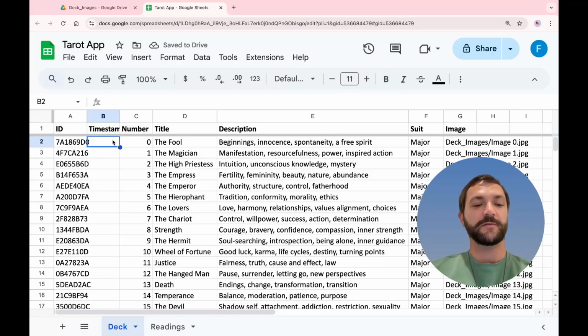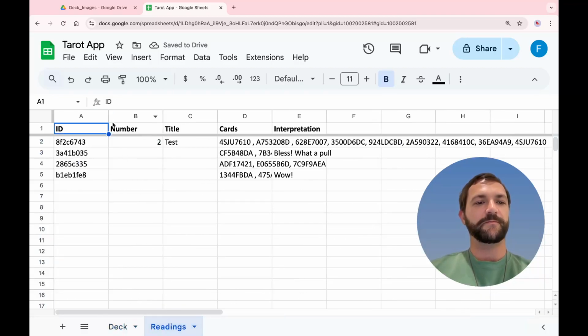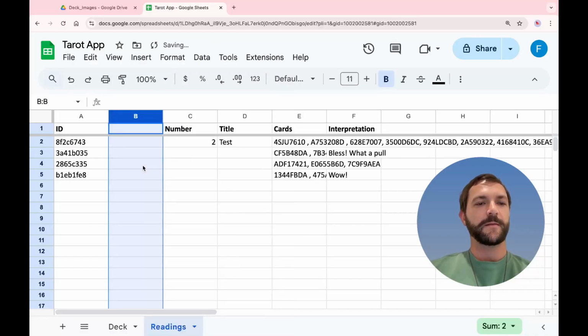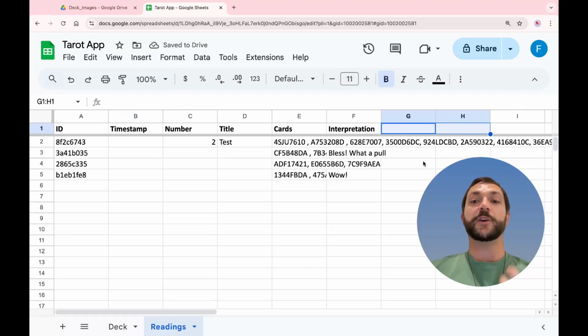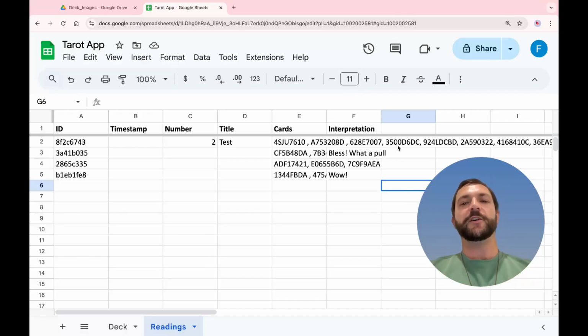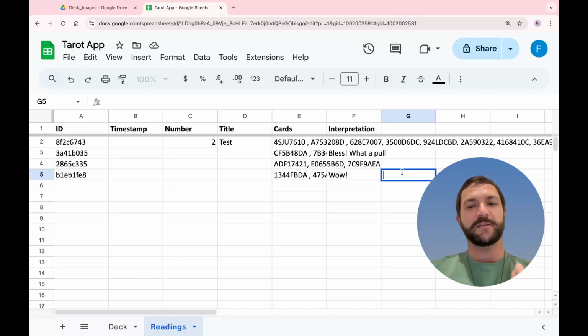Now, oh wait, that was the wrong one, sorry. We should be doing this in the readings tab. Yeah, that's better. So we'll go timestamp. And you can see over here, the virtual columns don't get added to the Google Sheet. They only exist inside the app, and they're calculated when the app is loaded. So virtual columns, the data in them doesn't get written back into the spreadsheet.